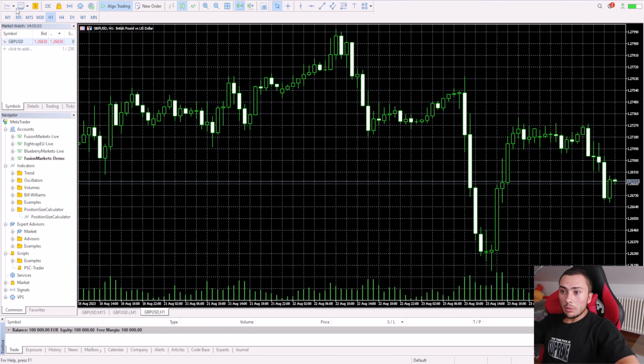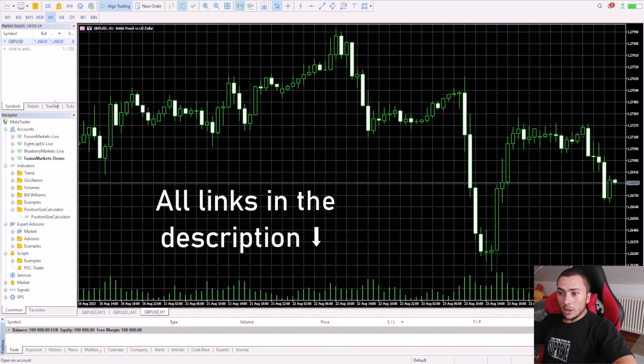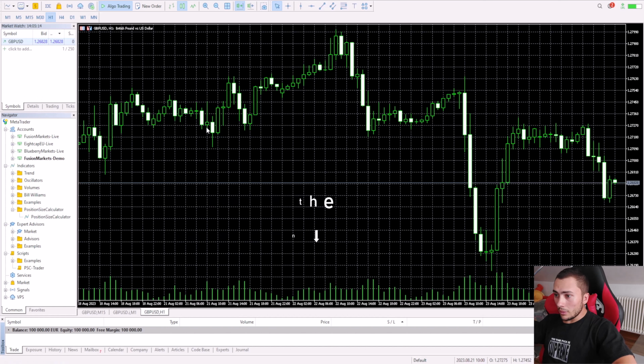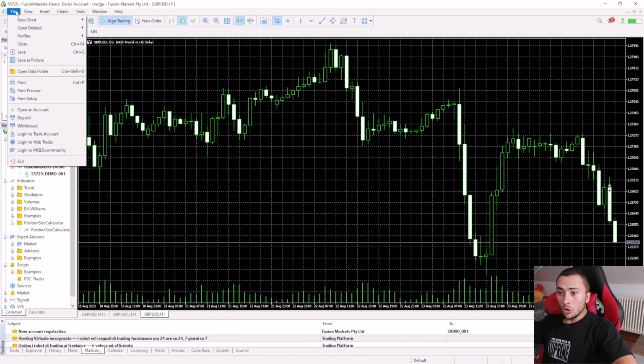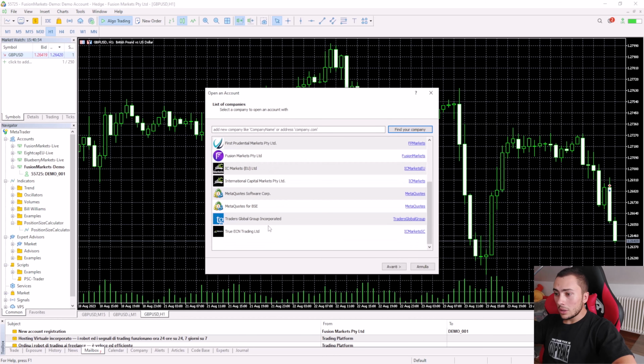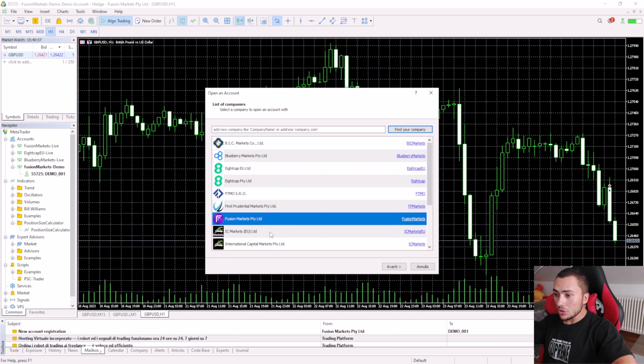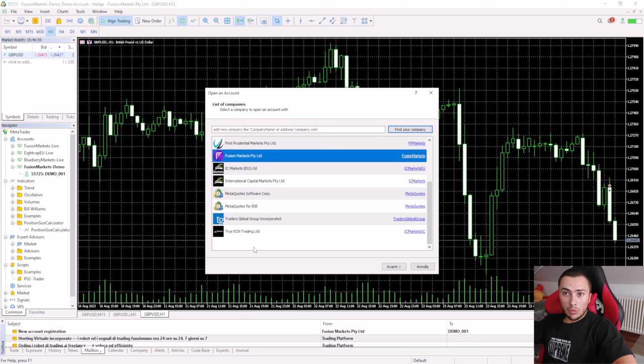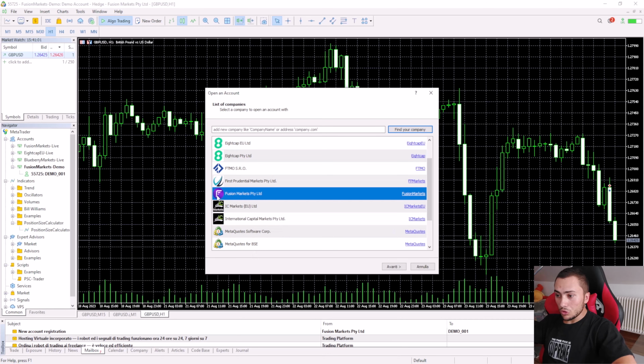How did I sign in my account? When you create your demo account on your broker, they are gonna send you an email with all the credentials, and then when you download the Metatrader platform, you open it like this, you go to File, open an account here, and then you're gonna look for your broker here. I already have a bunch of brokers, of course, and I don't need to retype it again, Fusion Markets.